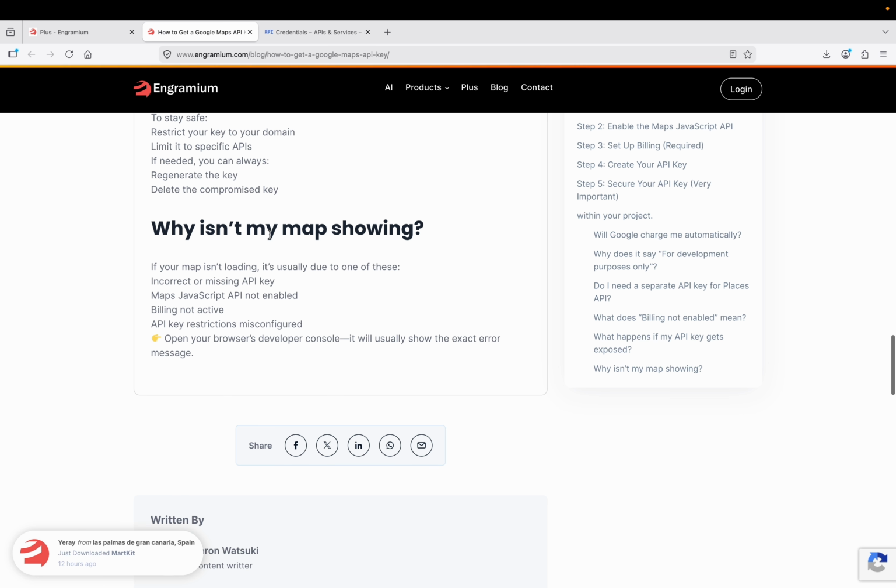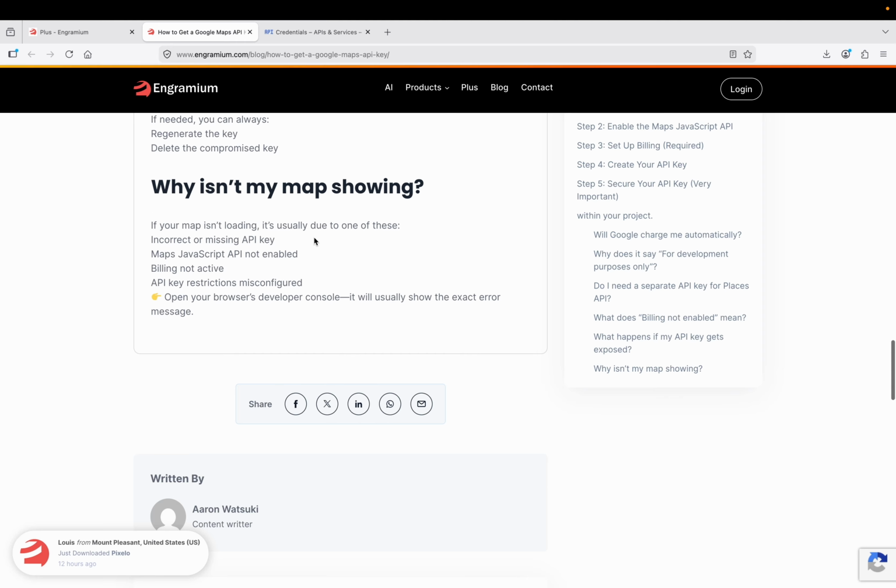Why isn't my map showing? If your map isn't loading, it's usually due to one of the following reasons: Maps JavaScript API not enabled, billing not active, API key restricted, or misconfigurations. Also, if you are facing an error which is not familiar to you, you can always open your browser's developer console. It will usually show you the exact error message, which makes troubleshooting much easier.